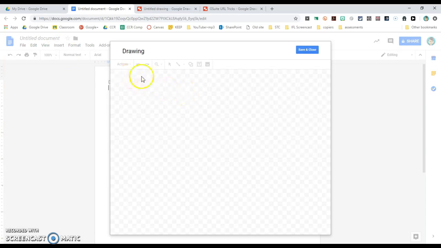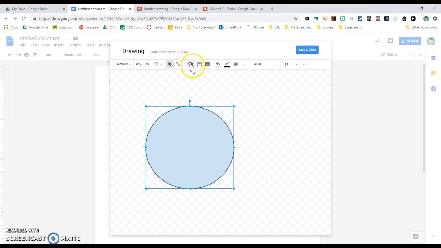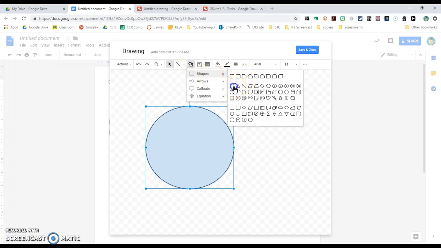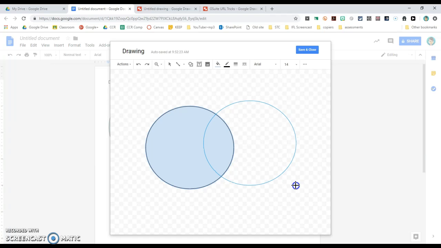It brings up again the Google Drawing tools, and you can put your Venn diagram in there that you want. You can make that Venn diagram. Again, you would need to make it transparent so that you can see both sides, both circles. You can move those around.